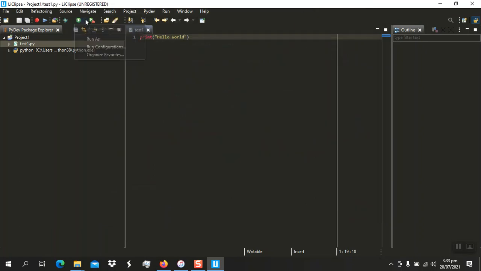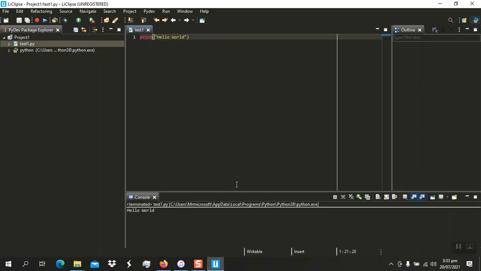Let's go to run as. Not where I am, you see, I'm not on run. I'm on this arrow. There's an arrow here facing down, so we click on it and run as Python, Python run, something like that. So you see hello world. Now we are good to go. We have started coding with Eclipse.